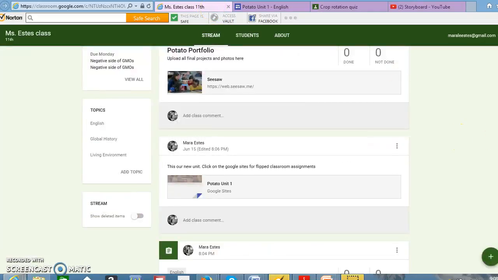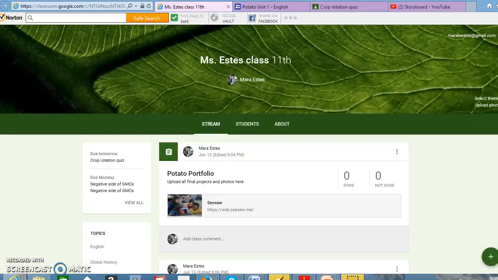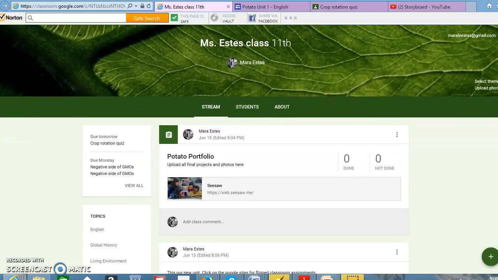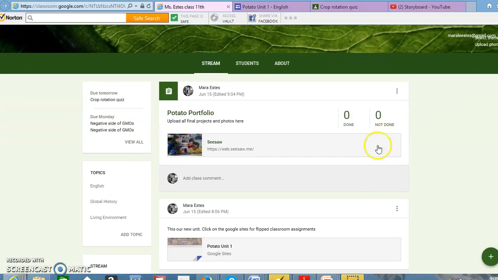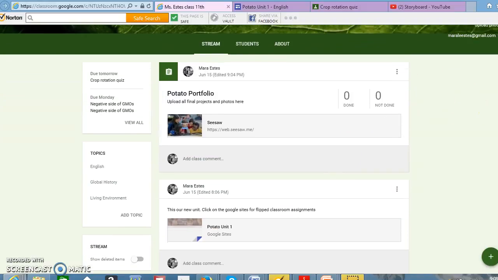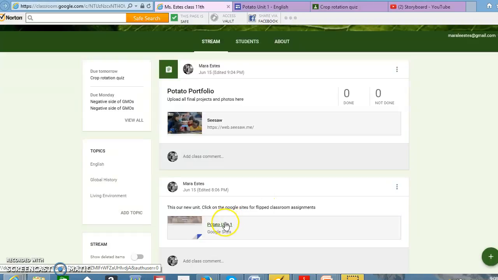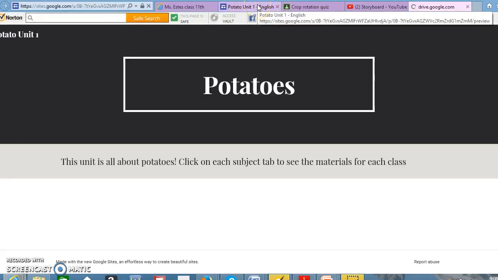Okay, so I will give you a little overview of my unit. So here is where some of the basic information lives on the Google Classroom. Mainly it's for the assessments, but it's also where I have the introduction to the unit. So students will come here, they'll click on that, and this will bring them to the Google site, which is right here.